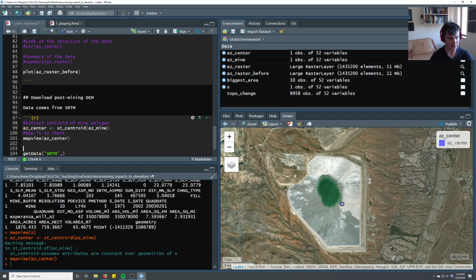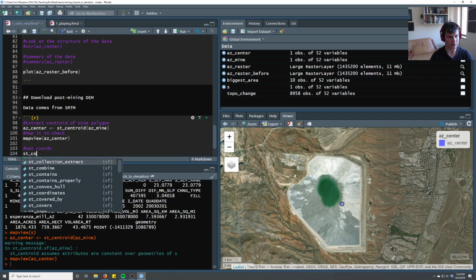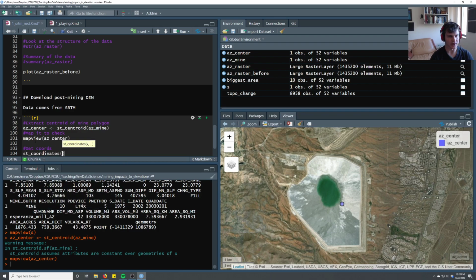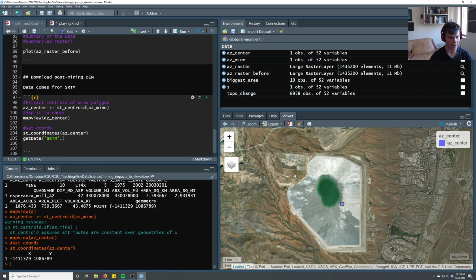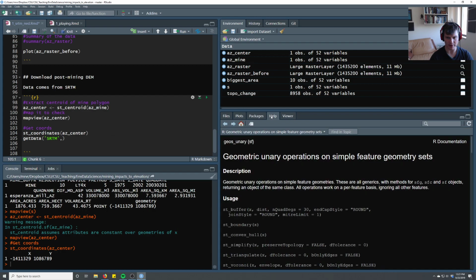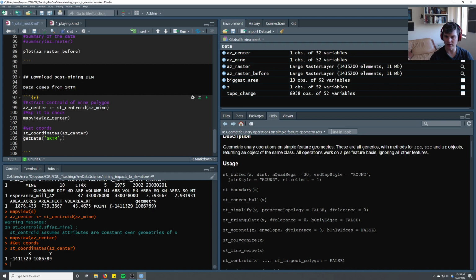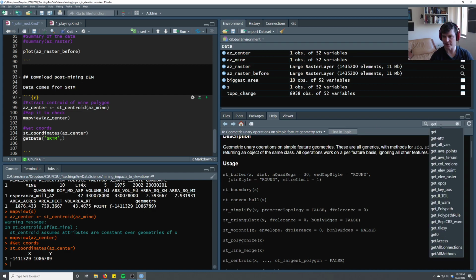And then there's another command to get the coordinates, called st coordinates. And we'll do that of this centroid now. And so we have an x and a y. Unfortunately, that's in meters, so that doesn't quite work for what we want, because we want it to be in decimal degrees, because that's what it looks like if we go back to the help of get data.